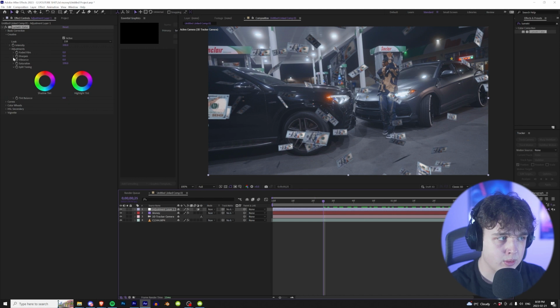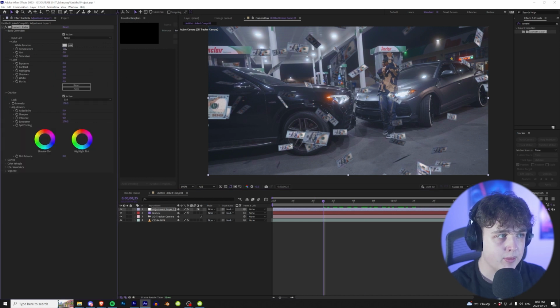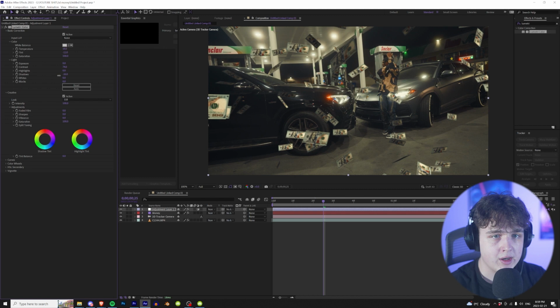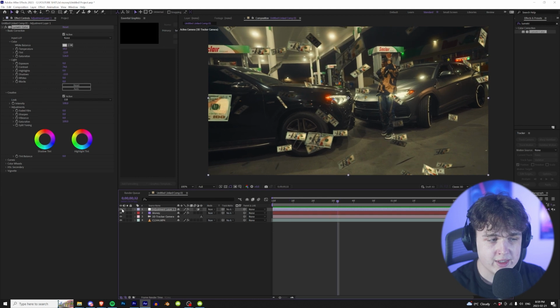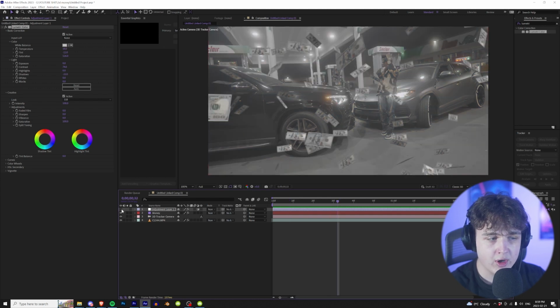Let's add on to it a little bit more in basic correction. Now we're going to play with the temperature a little bit, giving it more of a warm look. And we could add a little bit of green in there too, just like that. And then turning up the contrast and then turning down the shadows. And you guys could even play with the saturation a little bit if you like to. And boom, just like that, we have a really nice color grade on. So you guys can see we have the before and then the after.